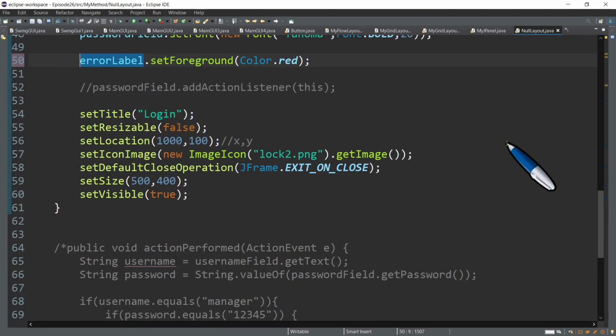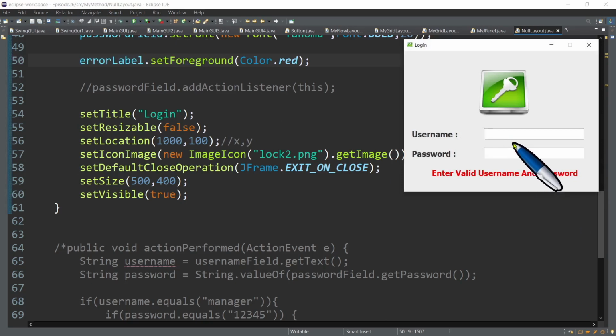Let's try to run. For example, the correct username is manager, and the correct password that I put there is 12345. So that's the correct username and password. Once you press the enter key, nothing happens. It's because we did not activate the code to register this password field for event handling. So we need to register, and the object name of this is passwordField.